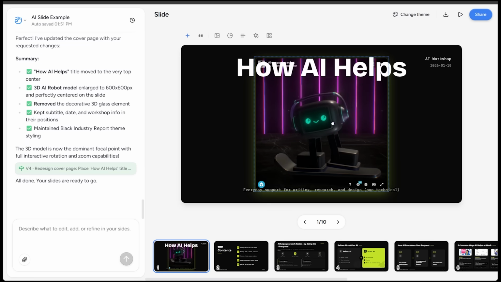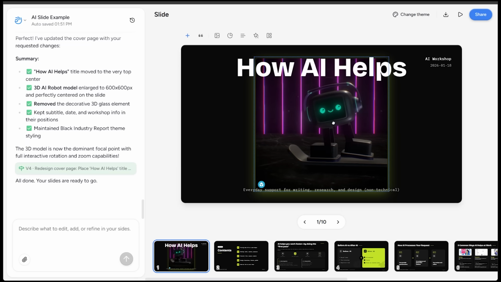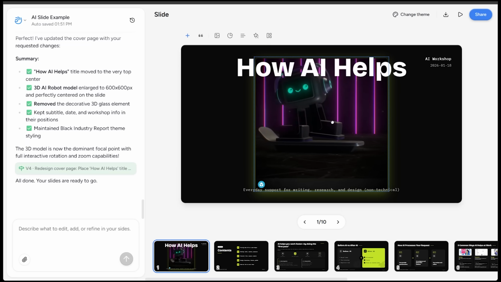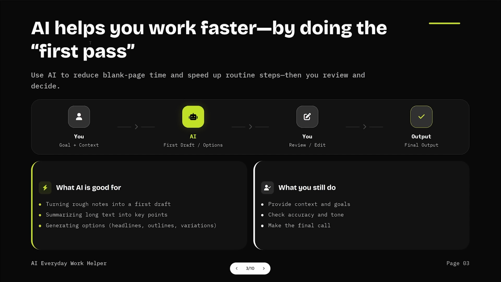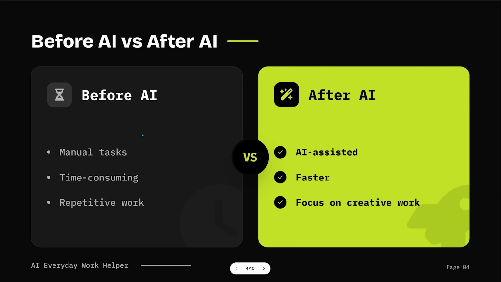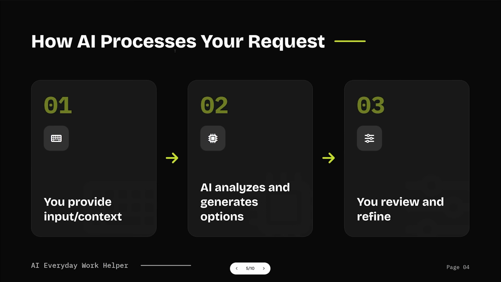So the first thing you're going to notice here is we have a really cool 3D model of this AI character. Kind of looks like he's on a skateboard. We've got our table of contents. We got the next slide. AI helps you work faster by doing the first pass. We've got you, AI, you, final output. Then we have what AI is good for, what you still do. Let's go to the next one. We've got before AI and then after AI, how AI processes your request.